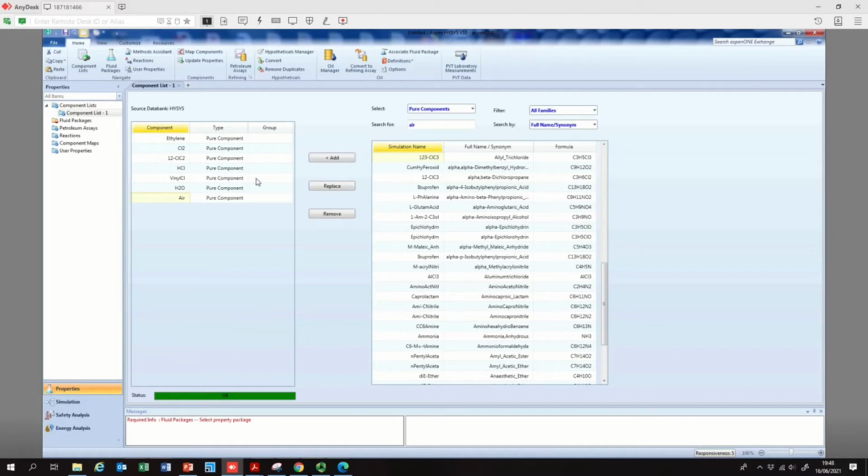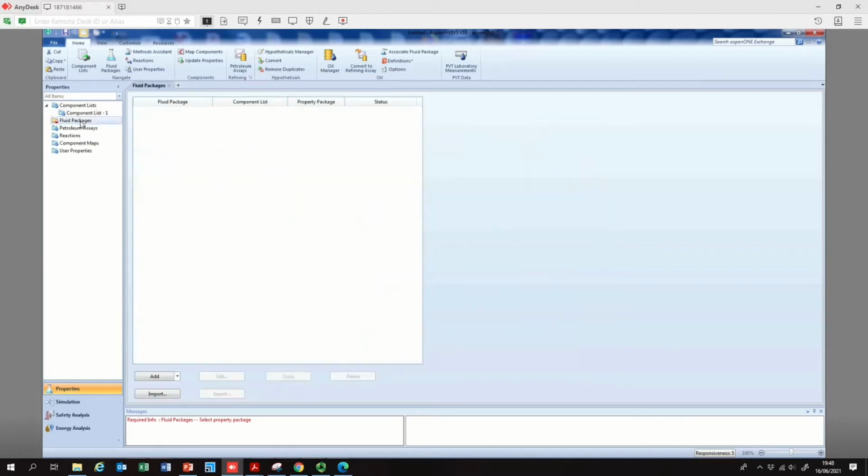So what to do next? The next step is we need to add a suitable fluid package. So what is this fluid package about? We need to define the fluid properties here. If you put the correct fluid package, it will accurately predict the fluid properties.